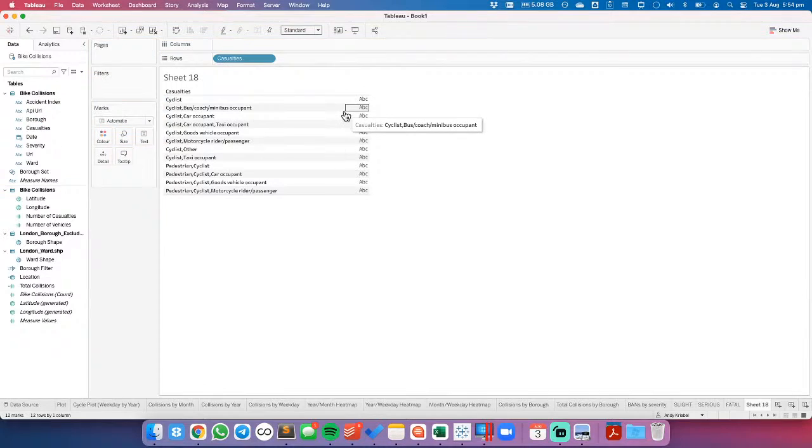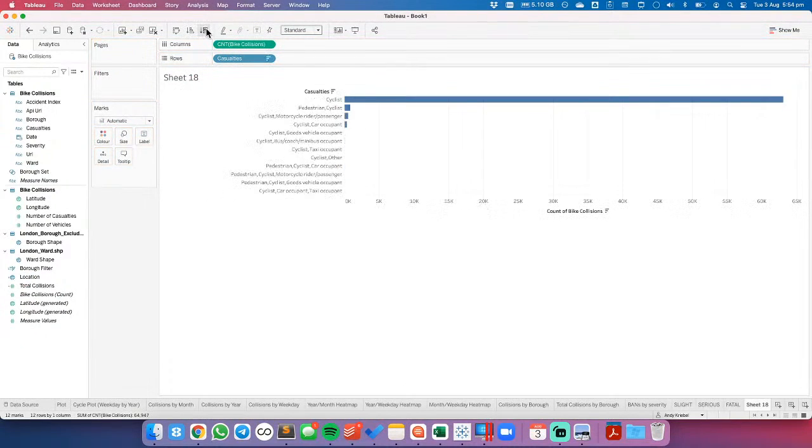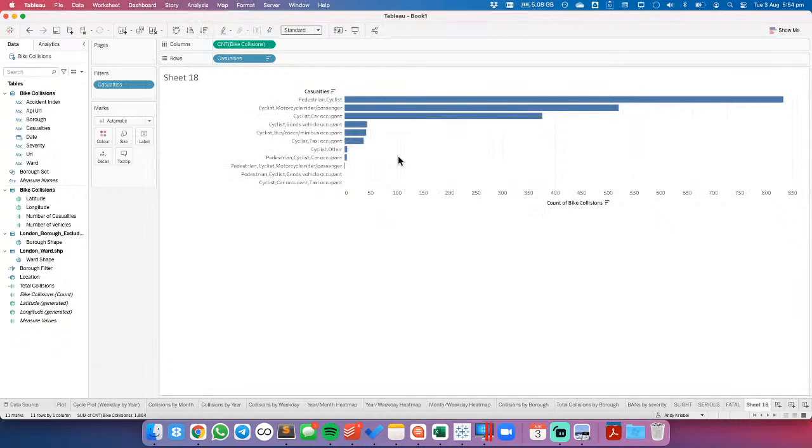The casualties. Okay, so what do we have here? All of them involve a cyclist. We know that. Yes, we know they all involve a cyclist, so let's exclude that. So cyclist pedestrian combination is one.